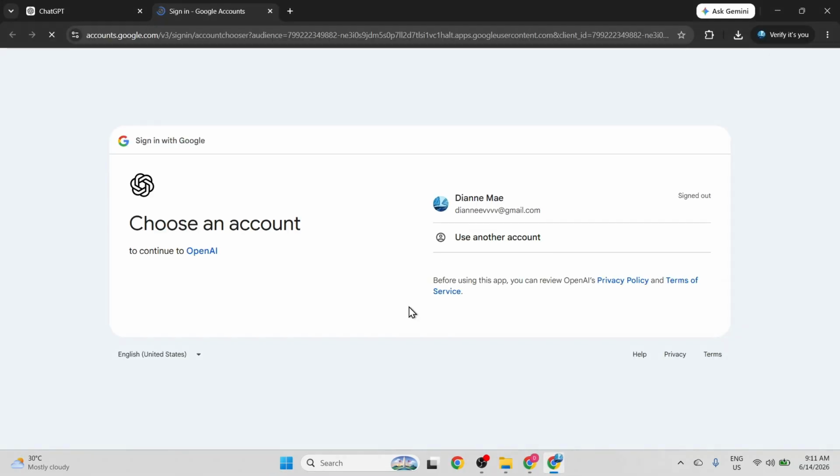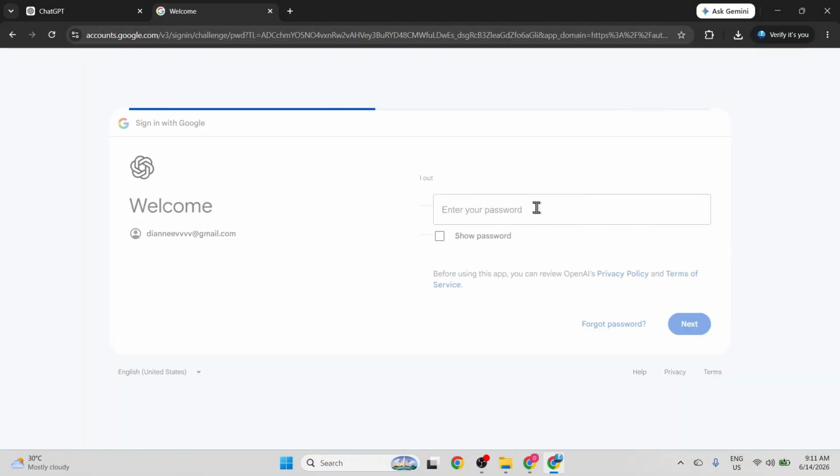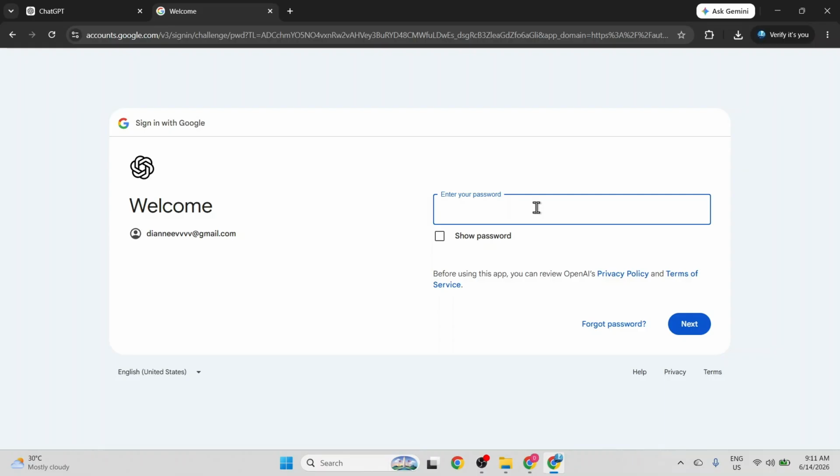This action automatically opens a new Google Chrome browser window for authentication, bringing me to the Google account selection screen. I click on my account profile name to proceed with the Google sign-in process. Next, I click inside the Enter Your Password field, type in my secure password step by step, and hit the Next button to authorize the login.